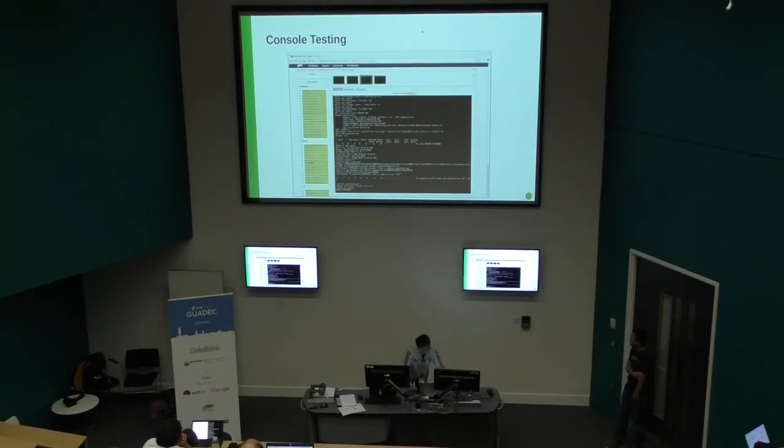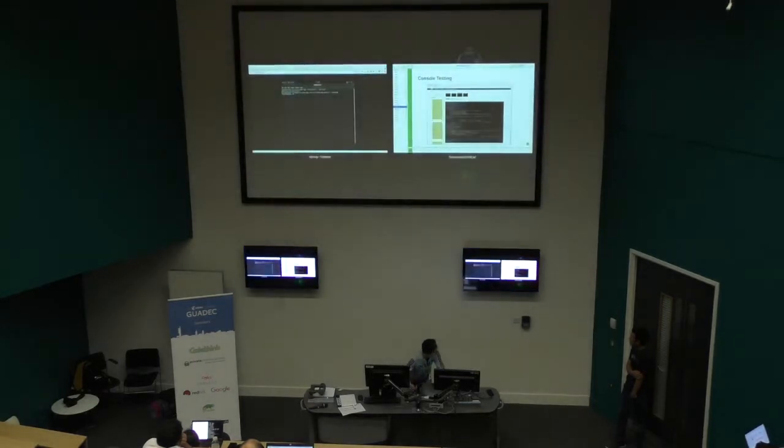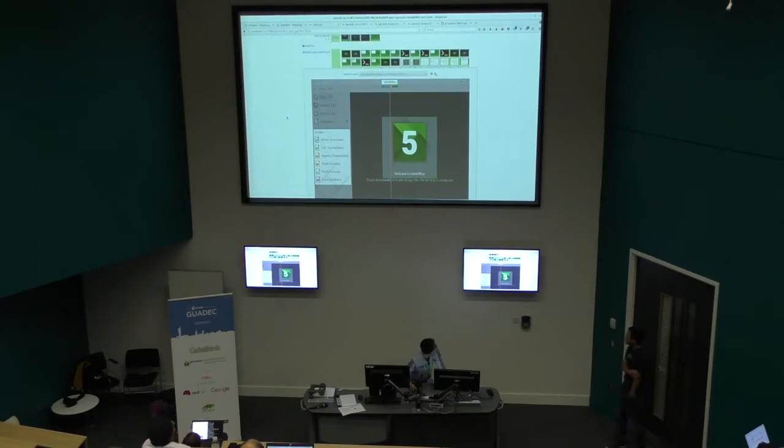Let's see some examples. This is graphical testing. In this example, we started LibreOffice, and OpenCV will read the actual screen output and compare it to the predefined needles to check if LibreOffice launched successfully.